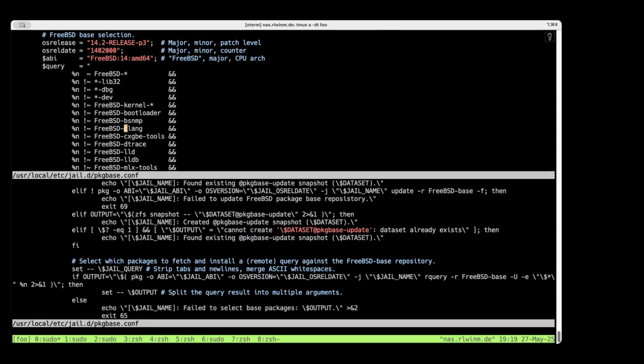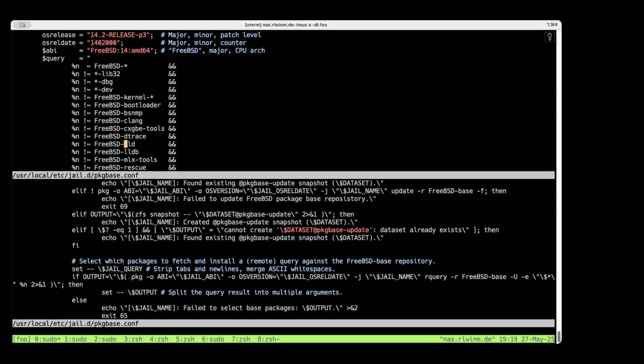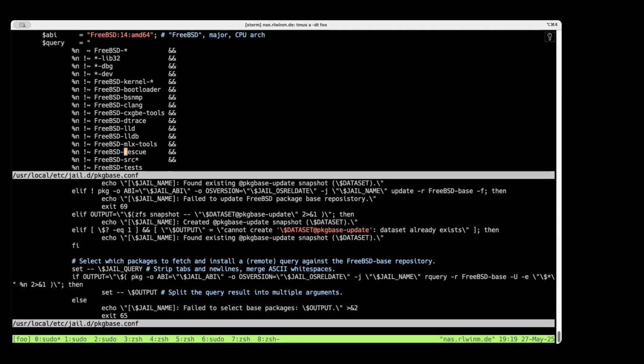The compiler, because it's just massive. Driver related tools and dtrace, because they have no use to me inside a jail. Again, the linker and debugger, because they're big. Same for the rescue commands, because I don't need rescue commands in a jail when I can recover any broken jail from the host. I also don't want to include the full FreeBSD base system sources or the tests. With that deselected, we can now have a look.